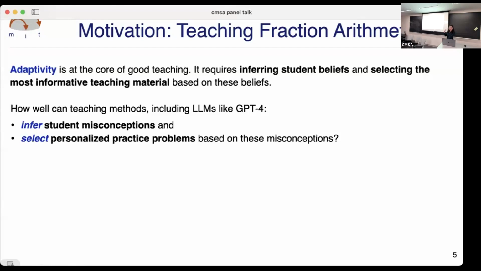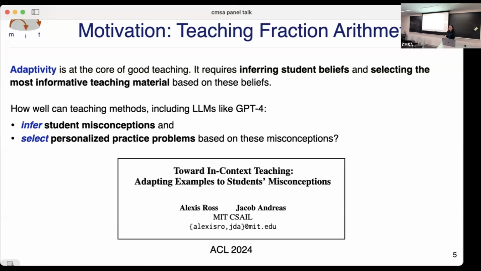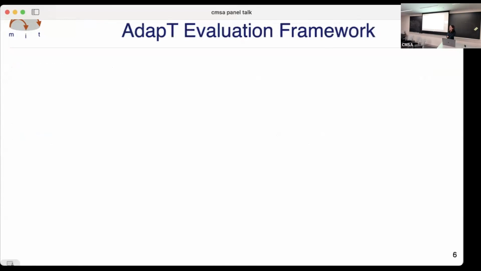So the questions that we're asking in this talk are, can large language models like GPT-4, as well as other automated teaching methods, do this? Can they infer student misconceptions, and then can they select personalized practice problems based on these misconceptions? I'll talk about a recent paper with my advisor, Jacob Andreas, and the title is Toward In-Context Teaching: Adapting Examples to Student Misconceptions.